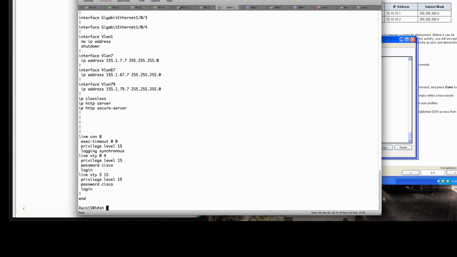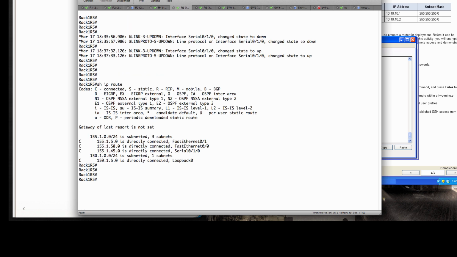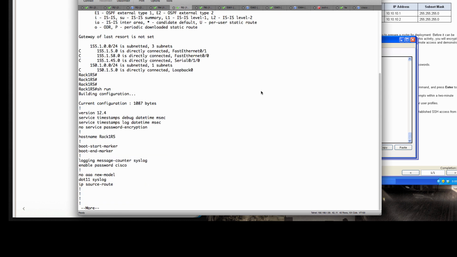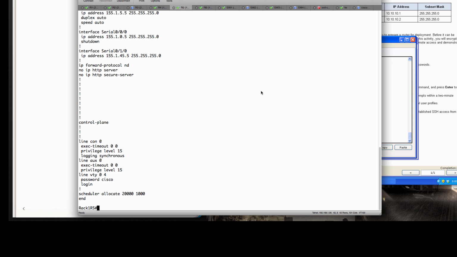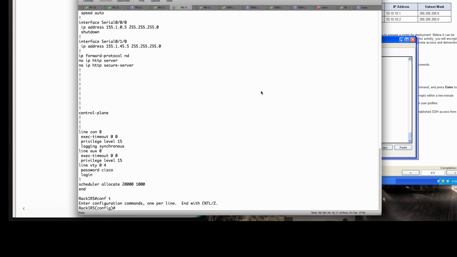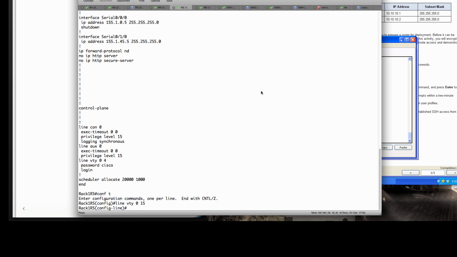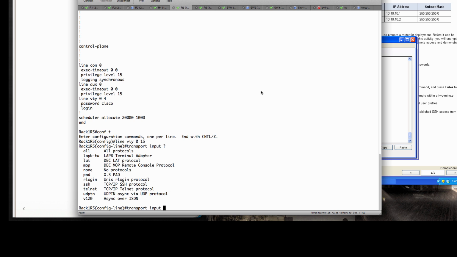This is a switch here. Let's take a look at an 1841 router. And if I do a show run on an 1841 router, and we'll come down to the bottom, you can see where we have the login local. But let's go ahead and try to manipulate this, and we'll type in line VTY 0 15, and so then I'm going to put in transport input, and if I do the question mark, you can see we have many more options here because, again, this is a real router.